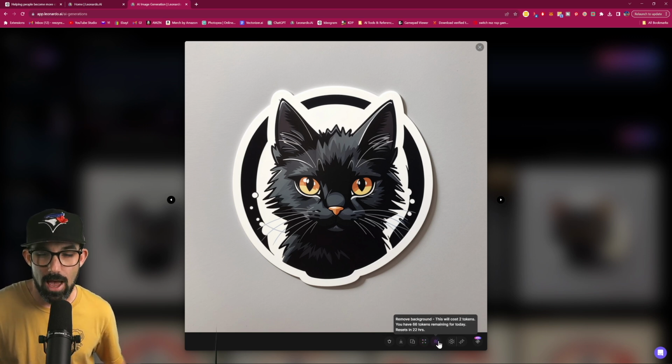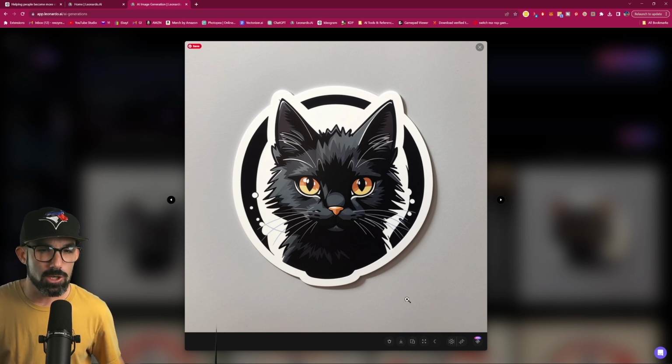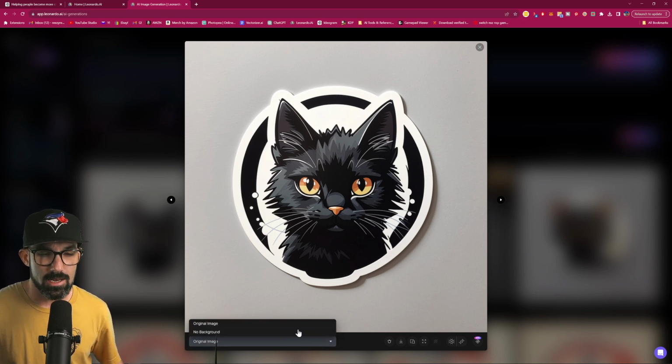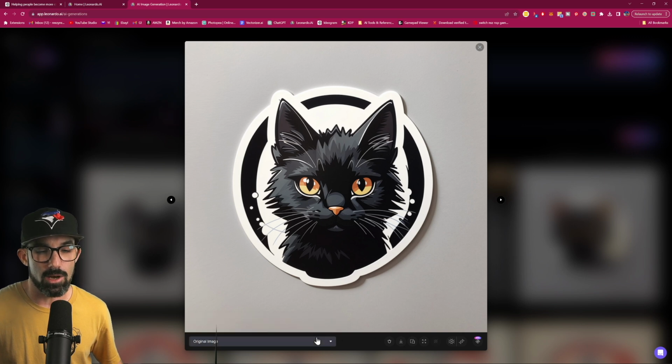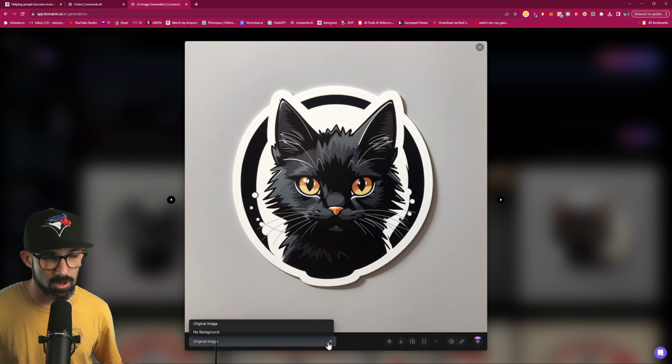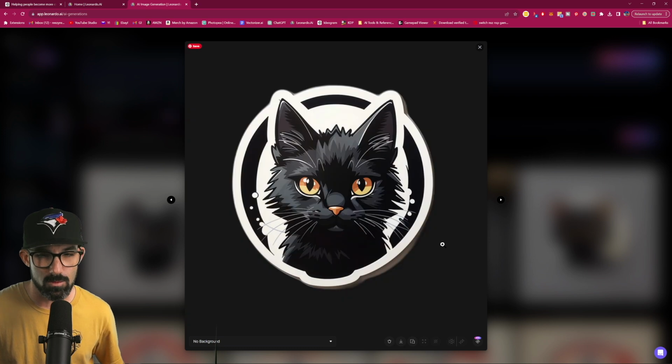Also, remove background. Let's run that one. I just want to show you guys what it does. It's only going to cost 2 tokens, and this is a perfect candidate for background removal. Let's see if it gets this shadow out of there as well. So now that it's done, you can click on this little drop down on the bottom left, and then you're going to click no background, and let's see what we got.